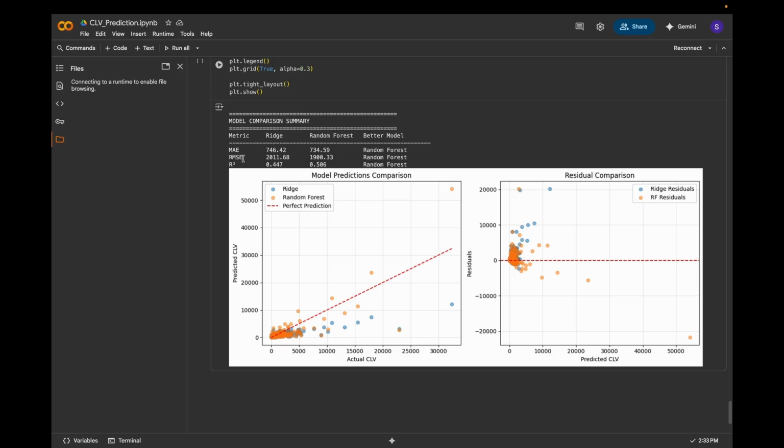Then we have the root mean squared error, with Ridge having 2011 as compared to the random forest at 1900. So the random forest model is better. Then we have R squared, where Ridge has 0.447 and random forest is at 0.506. So the random forest model is better. Basically the random forest model outperforms Ridge in mean absolute error, root mean squared error, and R squared overall.